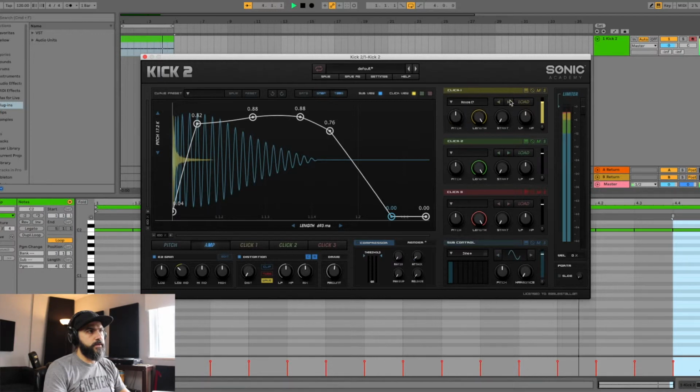This is kind of cool. It's really meaty, it's fat, it's really cool. We can reduce, we see the length of how long it is. We can reduce it by reducing this length knob.